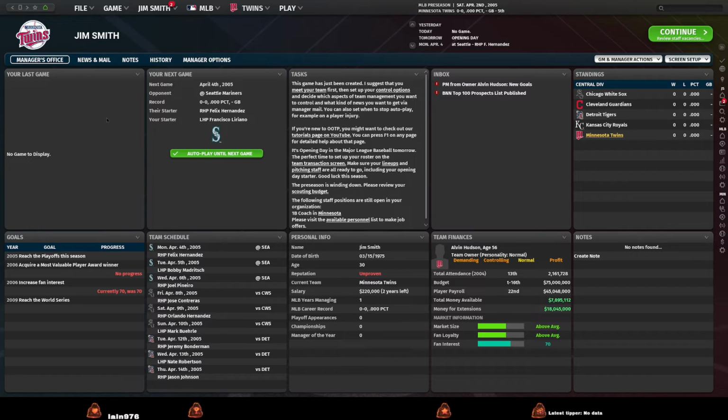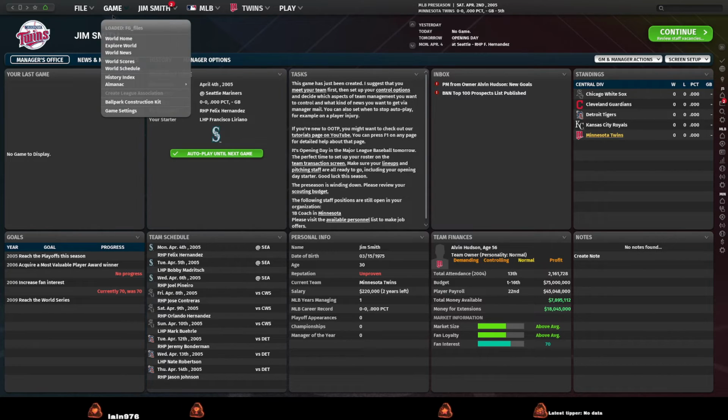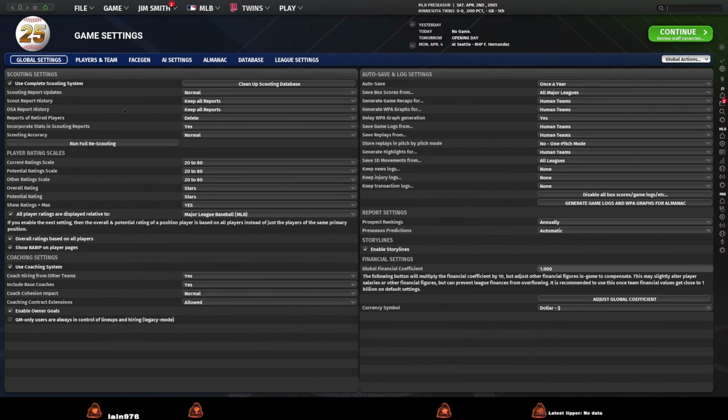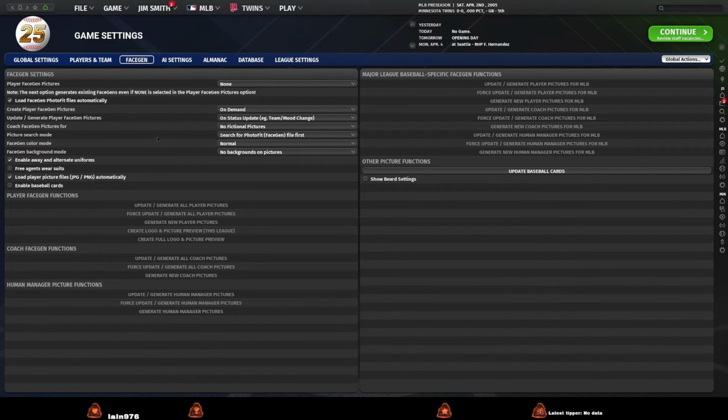So now that I am in the game, I am going to go to Game and Game Settings. You have a Facegen tab under there. Click on that. Automatically, it should be set to search for photo fit first, which is the picture mode. I would unclick this. You do not need to install any picture files because we are not using any photo packs.